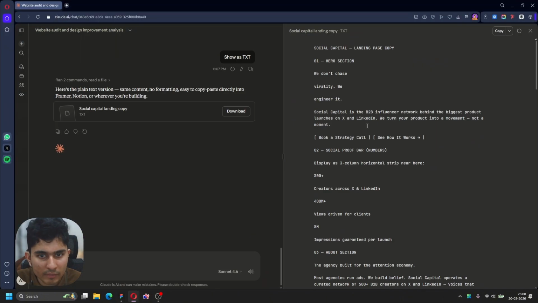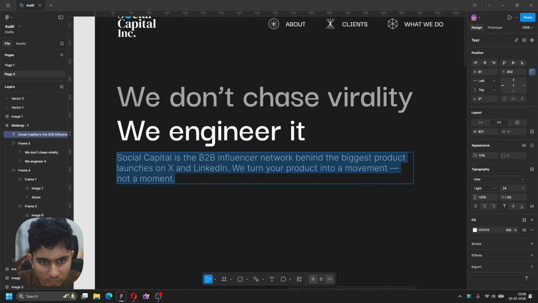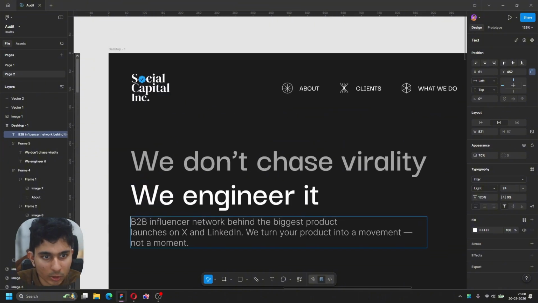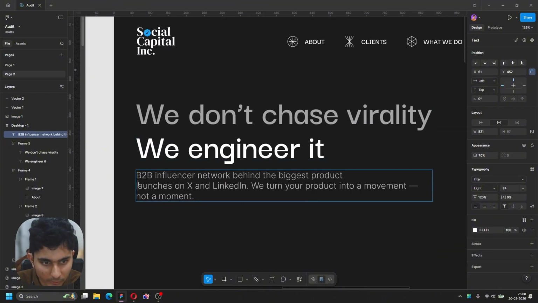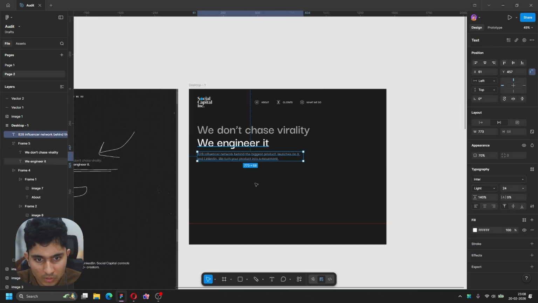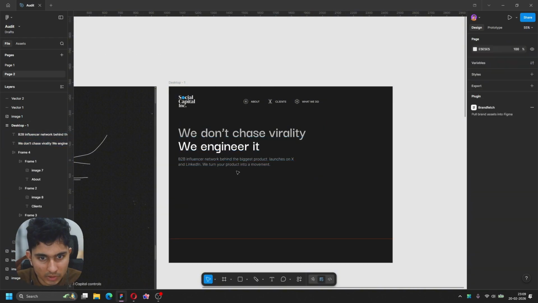All right, so I have this nice copy that I've generated with all the context that should be there. So they have this description. Now, Social Capital is a B2B influencer. Okay, I think this can slightly be improved. Let me first add it here. Okay, I think we don't really need to repeat the brand name, because anyways we're going to show the logo everywhere. So let's get this up. Okay, I think something like this is great.